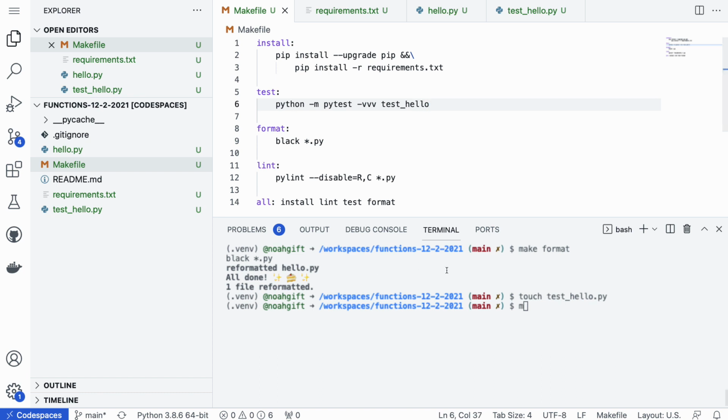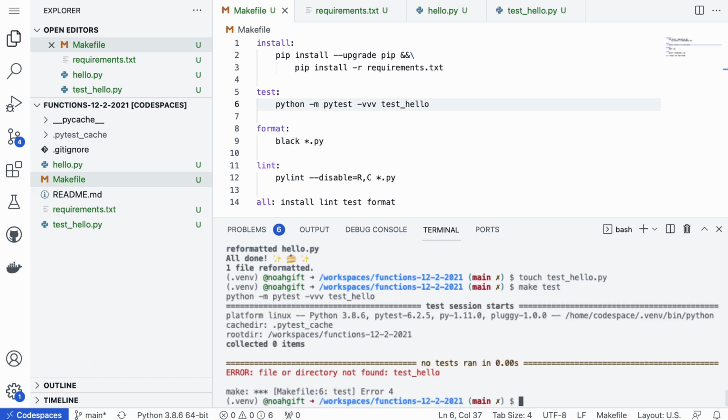And if I go through here and I say make test, it needs to be the exact file name. So there we go, make test.